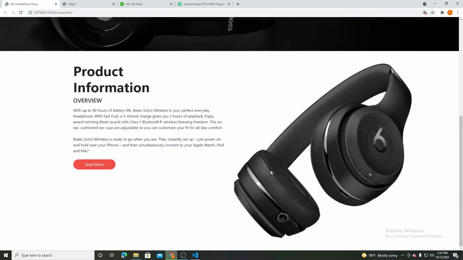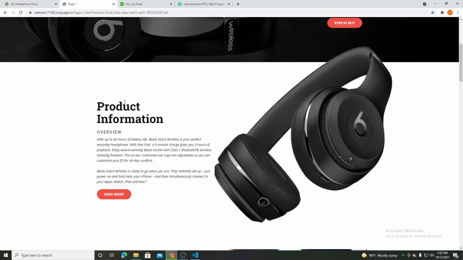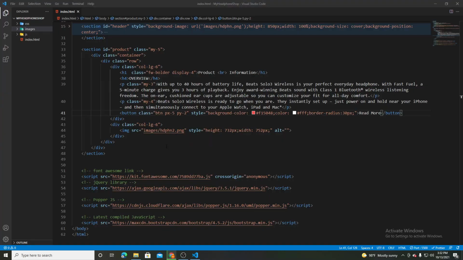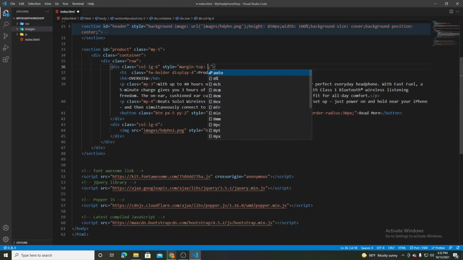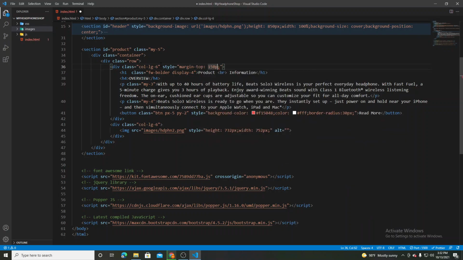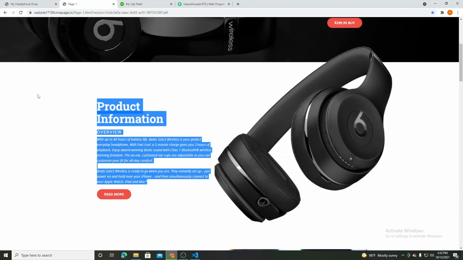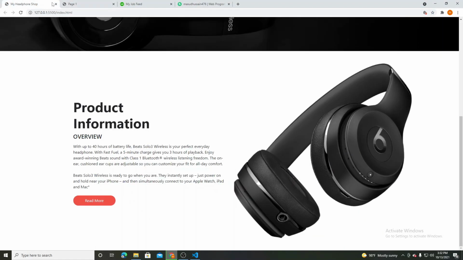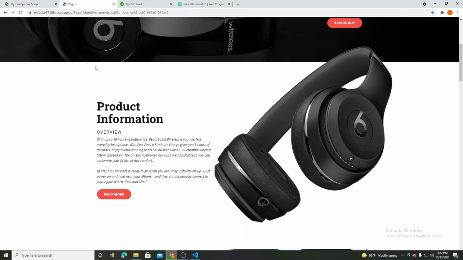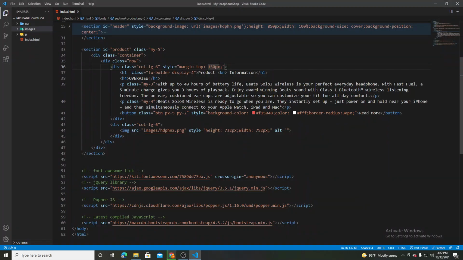We need to give some margin from top to this product information, so I'm gonna give our lg first column style margin top 150 pixel again. Yep, now it's looking much better. As you can see, we have this margin from the top. We can reduce it a little bit.